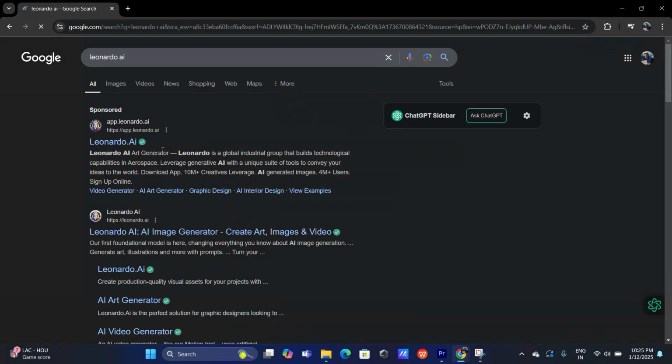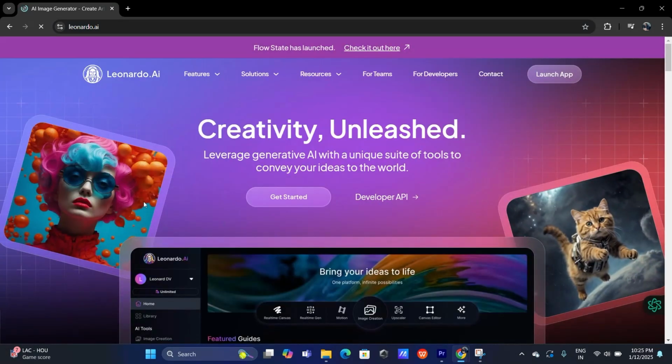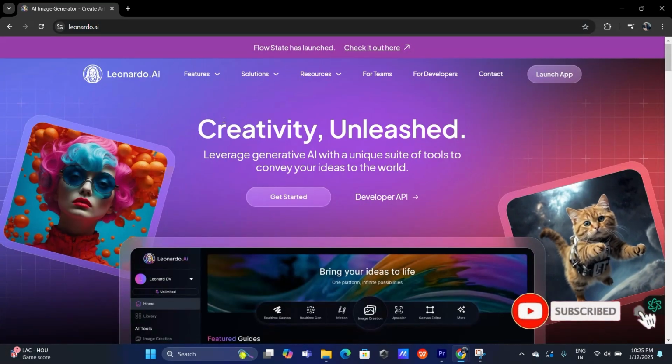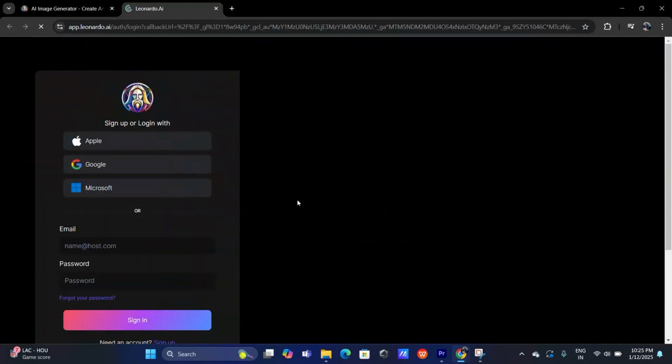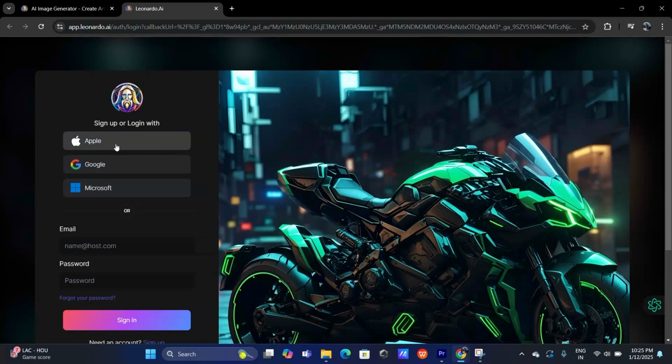So first of all, we have to go to Google. By going to Google, we have to search leonardo.ai. This website will help us to generate an image or avatar. Sign in with any option given below.